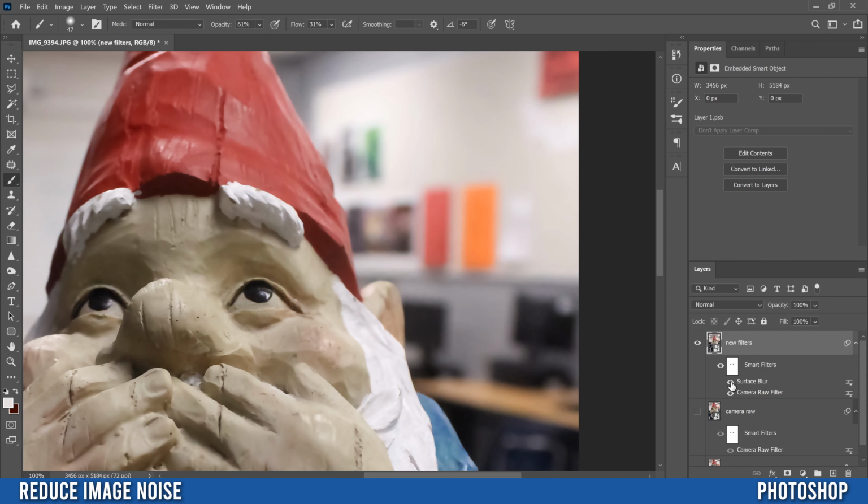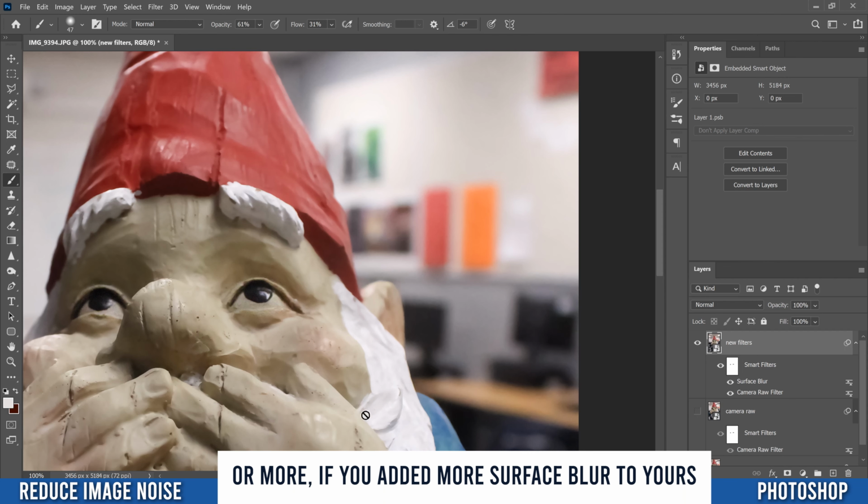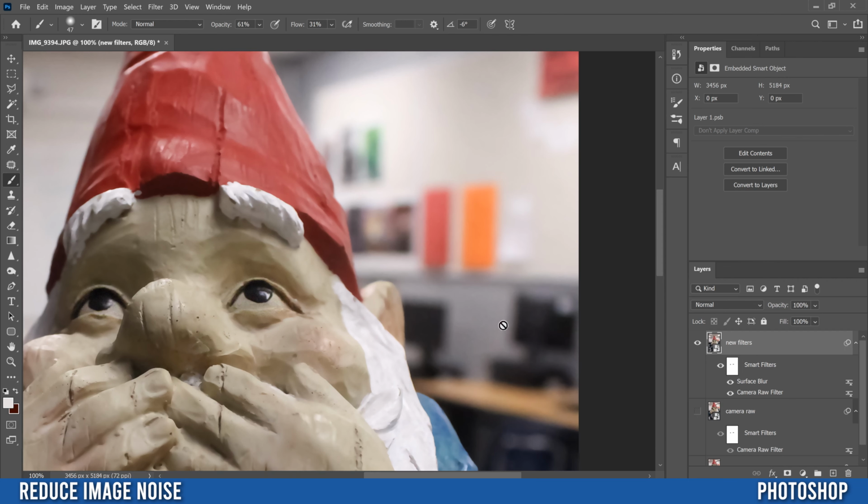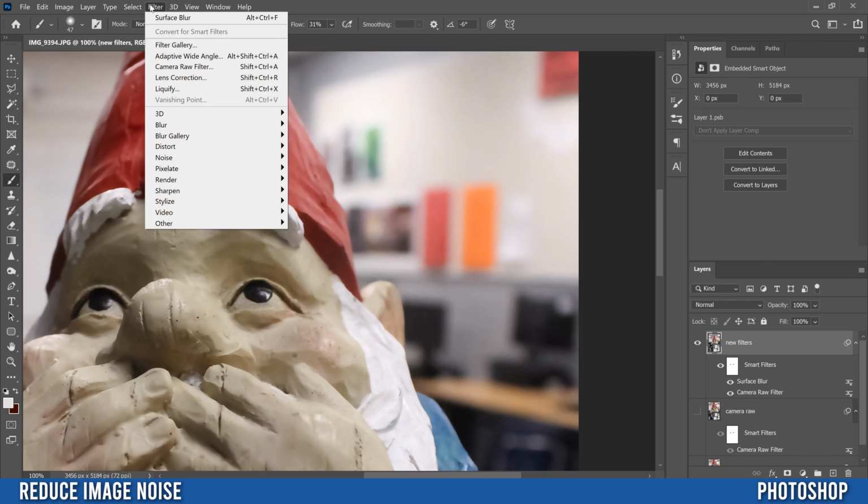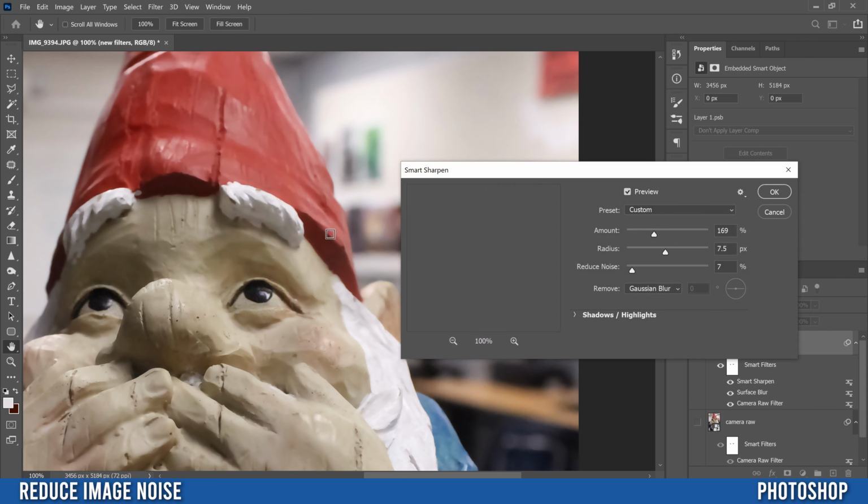So if I click the eyeball here now, we can see that that was without surface blur. You can see some of that detail comes back in. And then this is with surface blur, and it just smooths it out a little bit. But because of that, now we have to sharpen it back up a little bit. So we're going to go back up to Filter, down to Sharpen, and then over to Smart Sharpen.